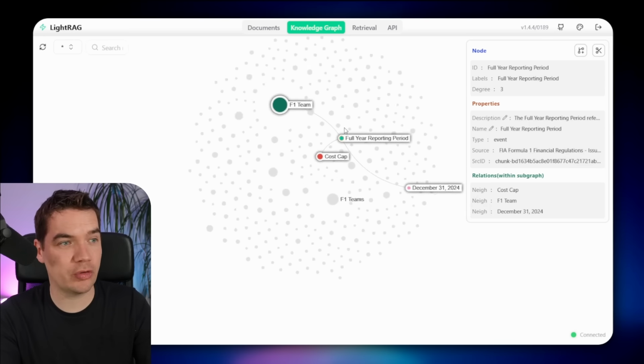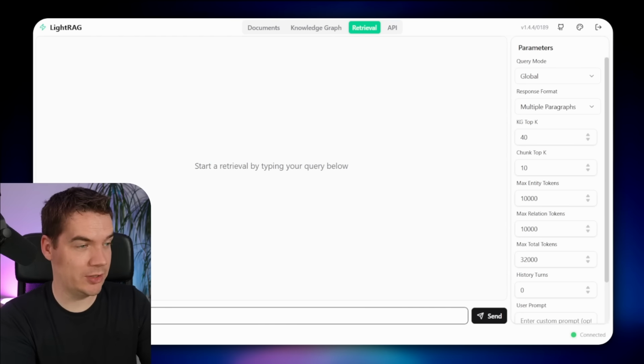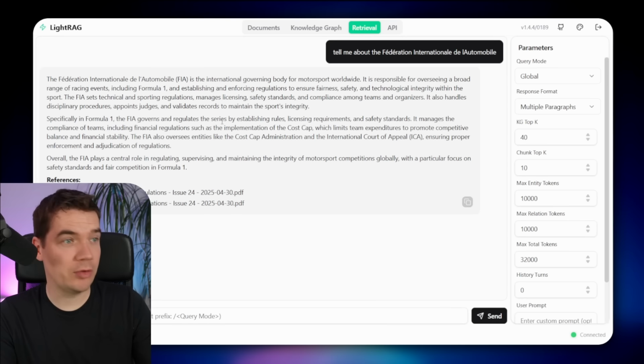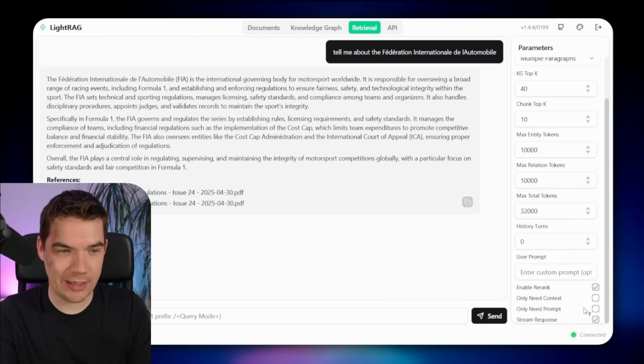So let's test out the retrieval side of it. If you click on retrieval, let's ask it to tell me about the FIA. And you can see it's streaming through an answer. Instead, actually, what we'll do is on the right-hand side here, let's just choose only need context. And then let's ask the same question again.